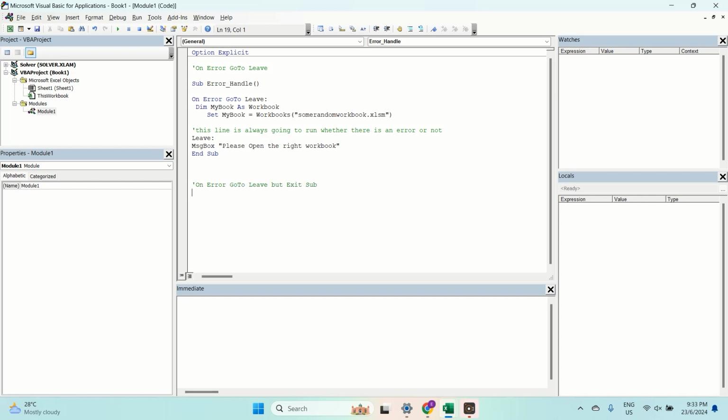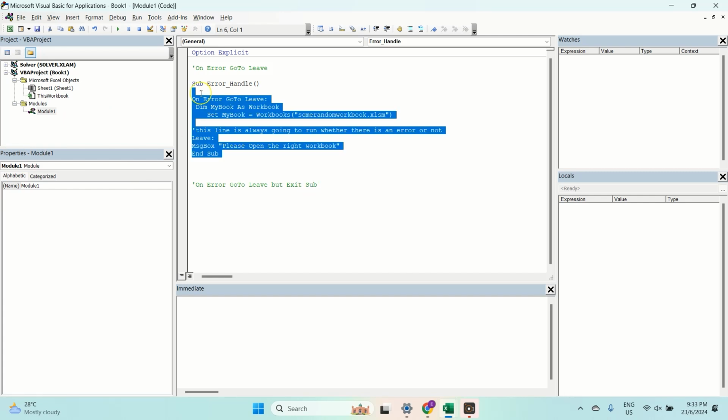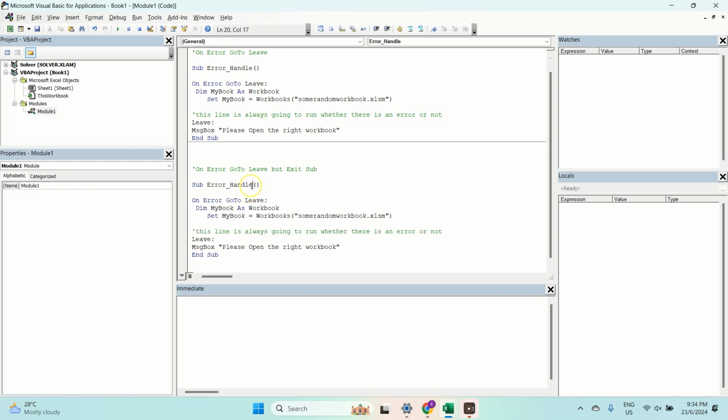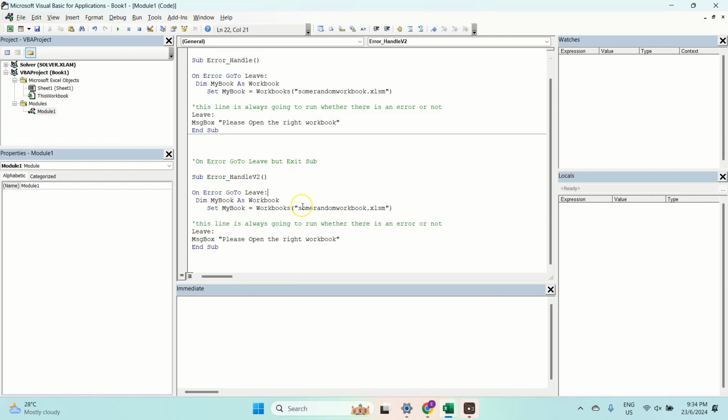Okay, so what we're going to do is the exact same thing. I'm just going to copy this, and then rename the procedure to version 2. And what I'm going to say is on error go to leaf, some workbook that doesn't exist. If the user runs into this line where there is an error, then it's going to bring us to the leaf.